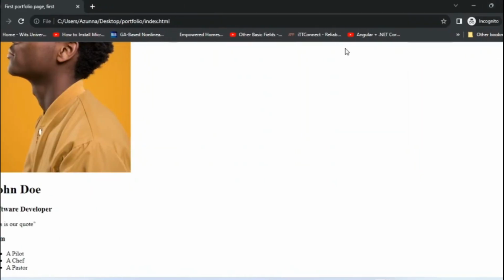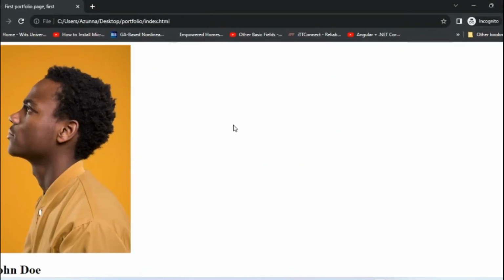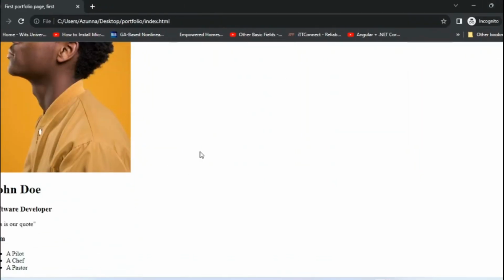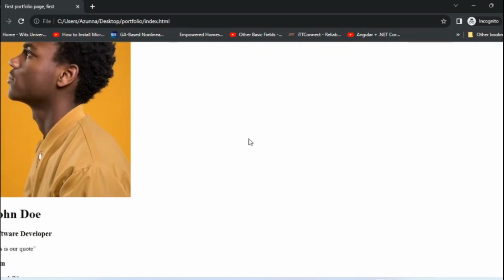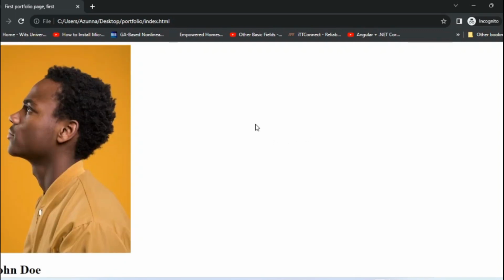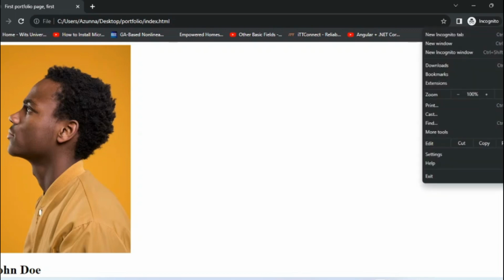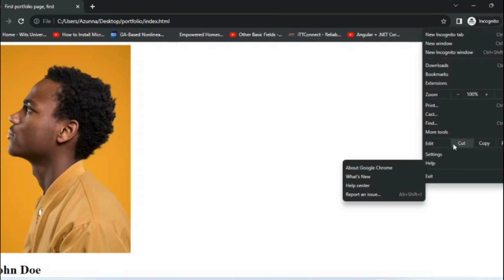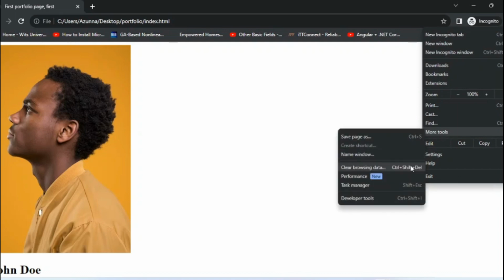Good. Now we also talked about developer tools. Developer tools are the tools that every web developer should know how to use. To get developer tools on a web browser, you go to the menu, then more tools, and then developer tools. Or the shortcut will be Control plus Shift plus I.